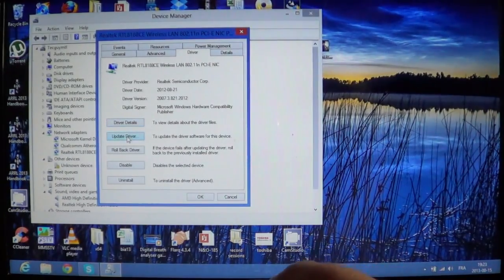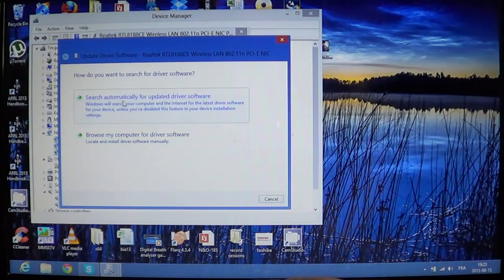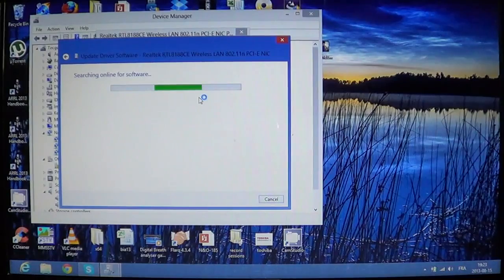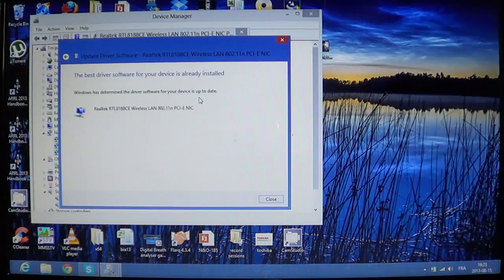I'll click update driver, and I'll click search automatically for updated driver software, and this is going to search pretty much online in the Microsoft website for updated drivers. And if there is an updated driver available, it's going to tell you the best driver software for your device is already installed, and that's okay, or else it's actually going to update it for you. So it's an easy way to try and find drivers.